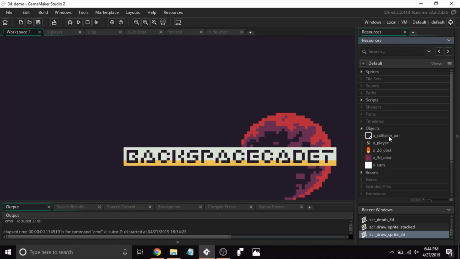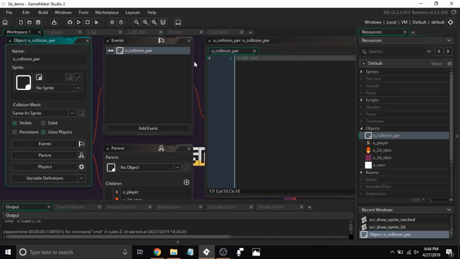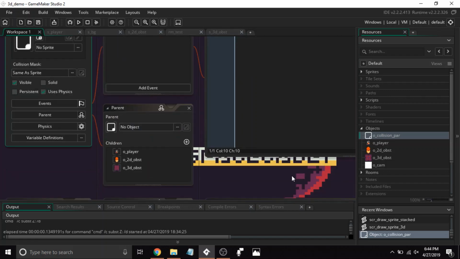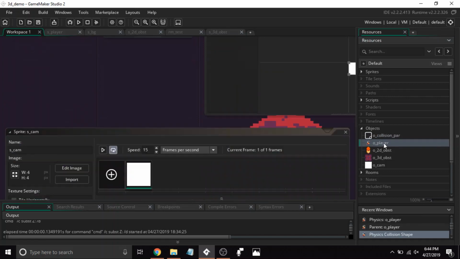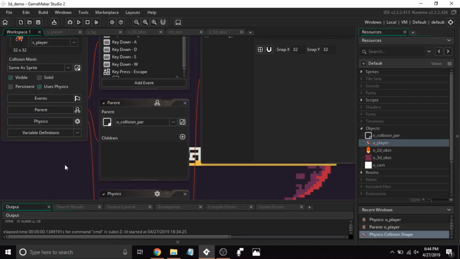I have a collision parent, and all of the collidable objects are children of this object. Now I'm using physics in this example, and all that I'm doing is giving this a collision with itself so that all objects collide in the physics world.